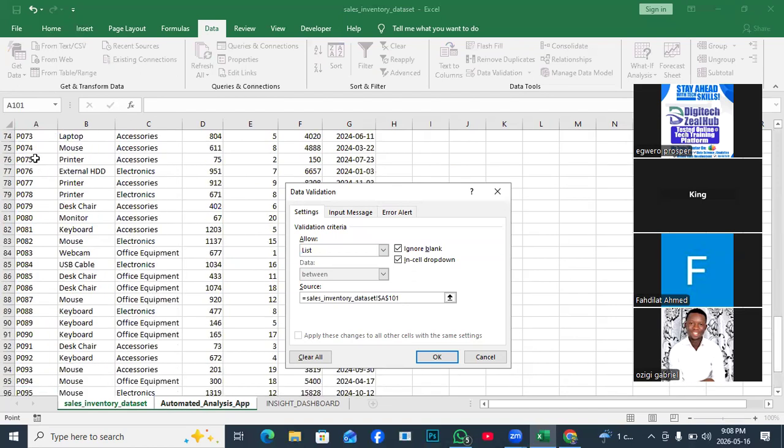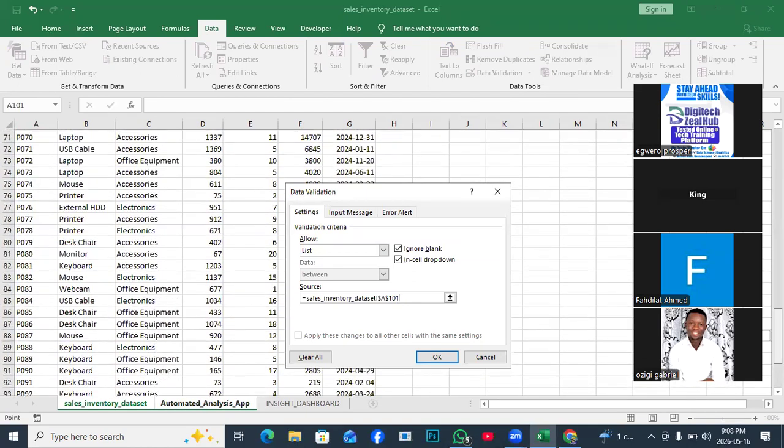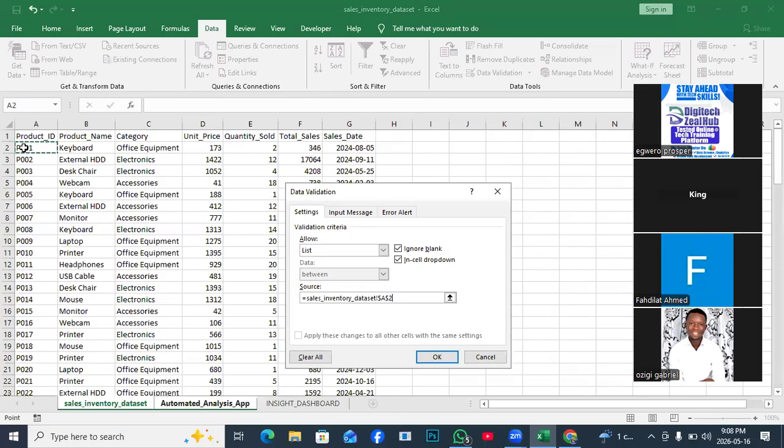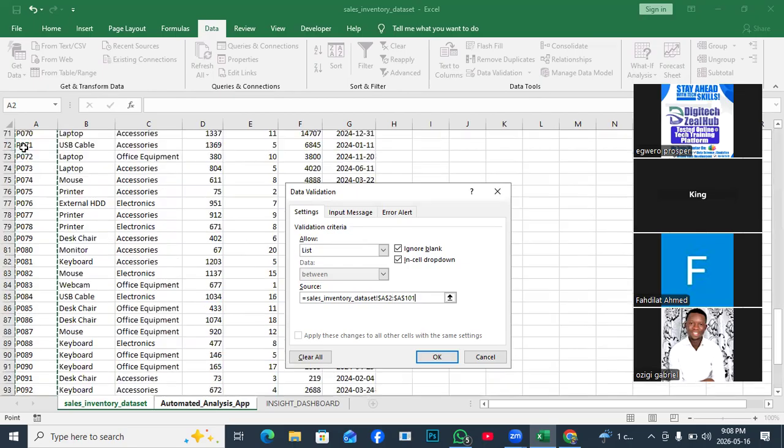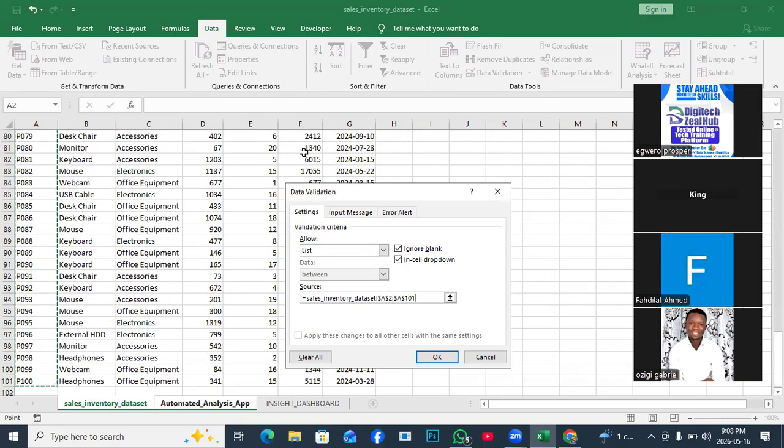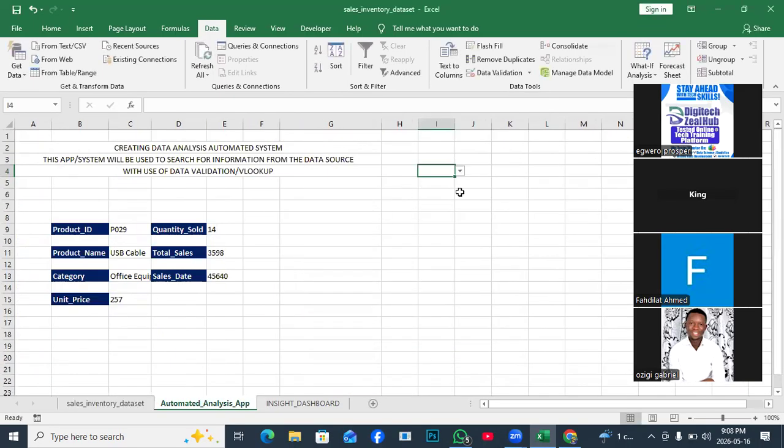Did you press Control A or what? Okay, I think this is where the Control A comes from. Now you click here, hold down Control and Shift, and then press the down arrow button to select everything at once. Everything, you click OK. That is what we do.